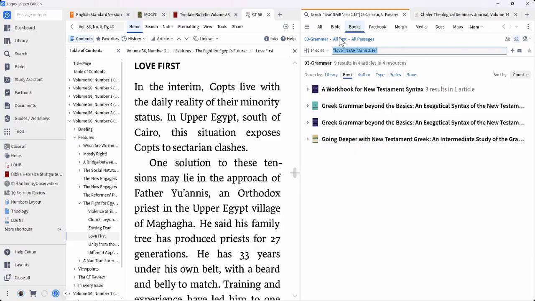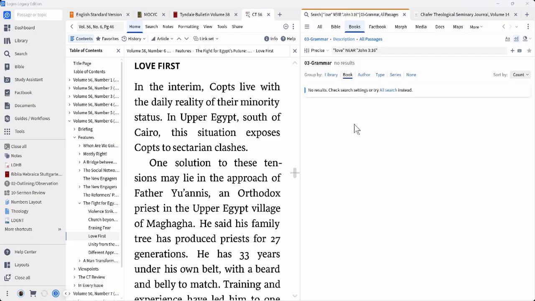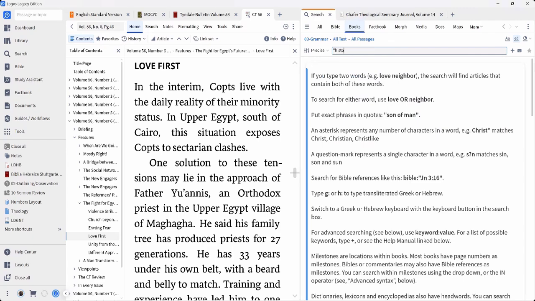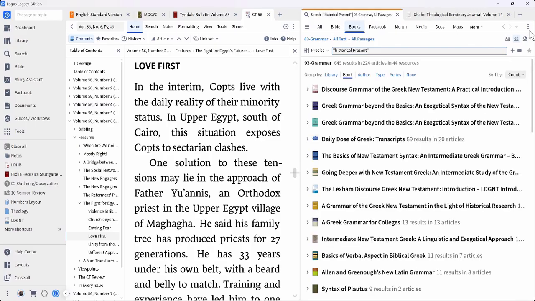But if I wanted to limit this down and say, for instance, I wanted to see, is there anything in the description? No. But I might want to look into the footnote text. But my grammars, I'm interested in other things, more specific. So historical present. So it brings up, this is a lot of resources. So let's just say, hey, is there anything in the description? No. If I wanted to see a footnote text.